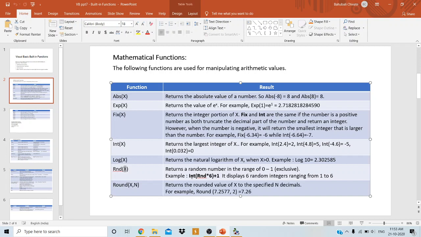1 to 6 numbers, right? Every time you roll the dice in your mobile, it is going to generate a random number between 1 to 6. That can be done using this random function to generate random numbers within a certain range.